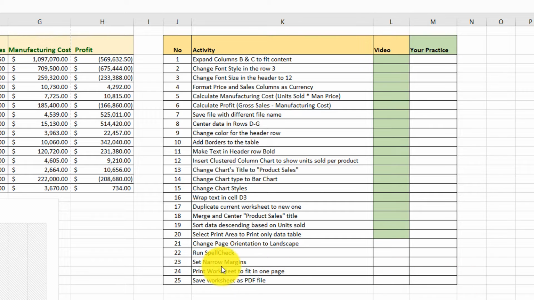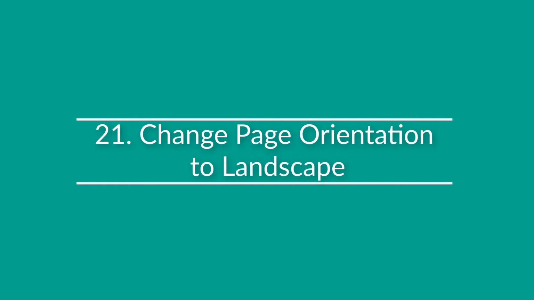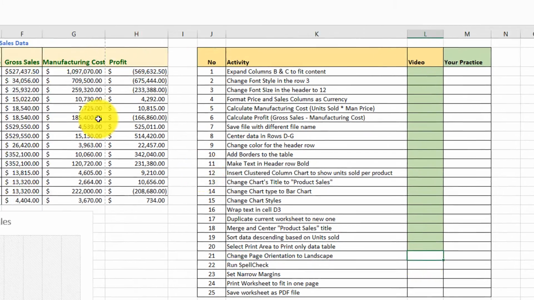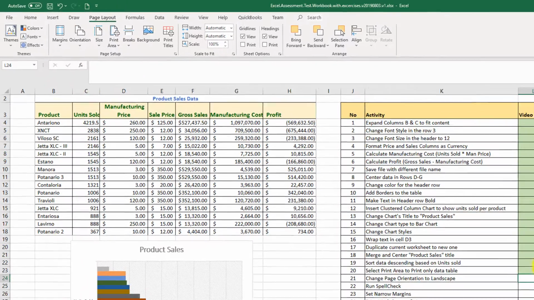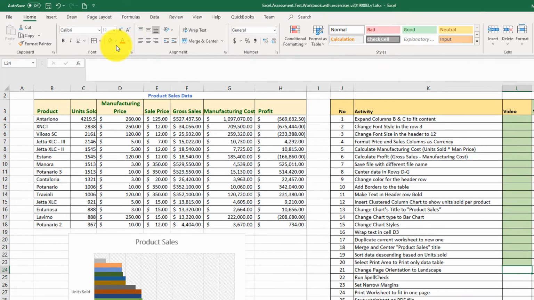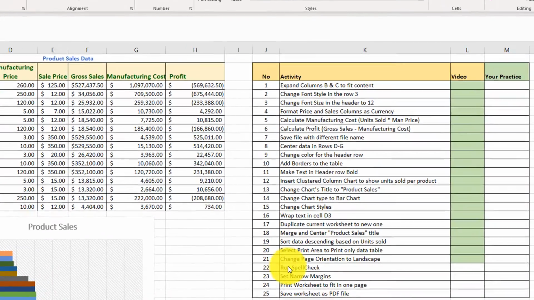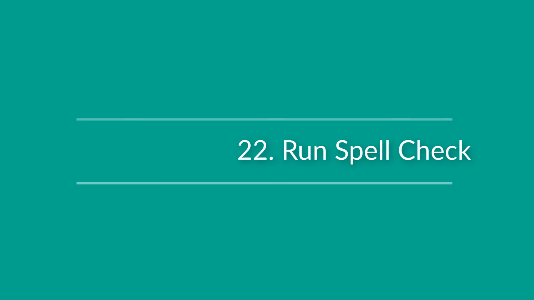And I'm reading the condition for step number 21, and it looks like this is exactly what we need to do. I already explained how to do it. So to do it, we go to page layout, change orientation to landscape, and we can mark this task as complete. Let's go and complete task number 22, run spell check.